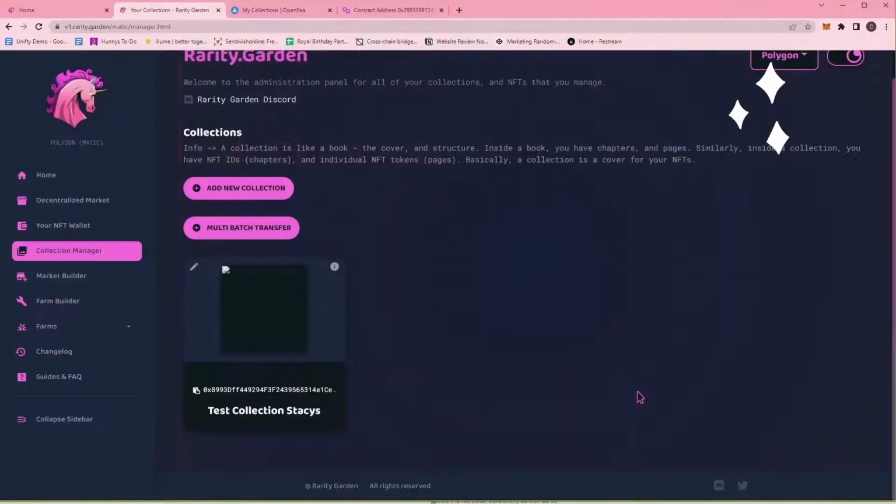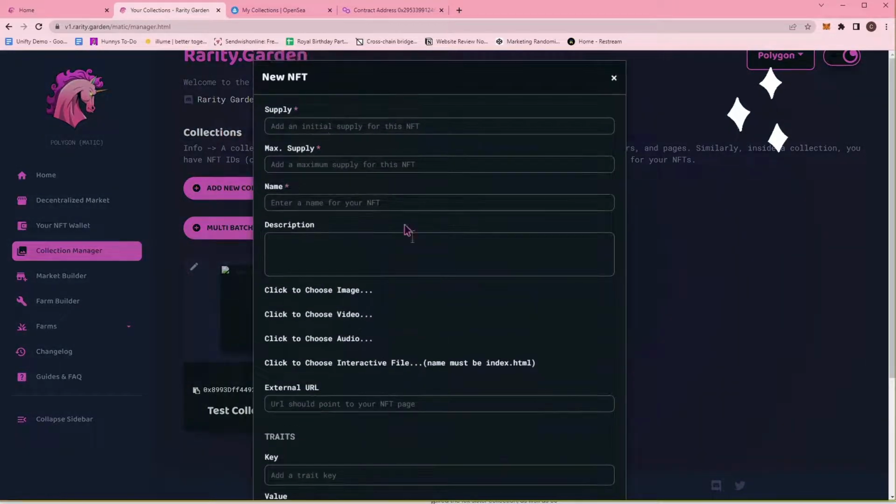So the next thing we're going to have to do is add NFTs to this collection. We'll just click right here, this little pencil, and go new NFT. There's also an option to manage NFTs and edit the collection information. All right, so we have a couple variables we have to enter here. Our supply is how much we're going to be minting right now. Our max supply is how much it's ever possible to mint.